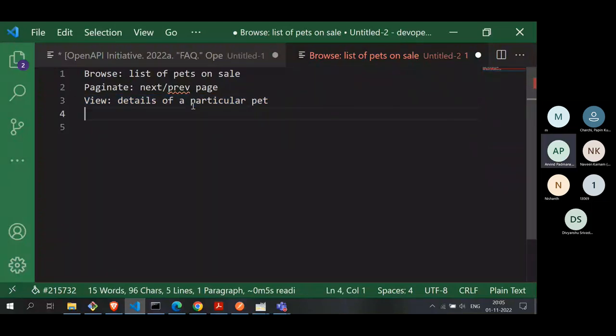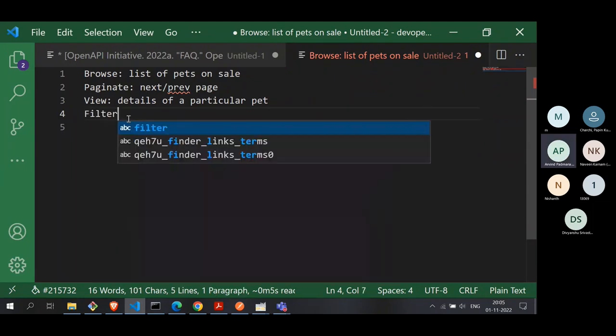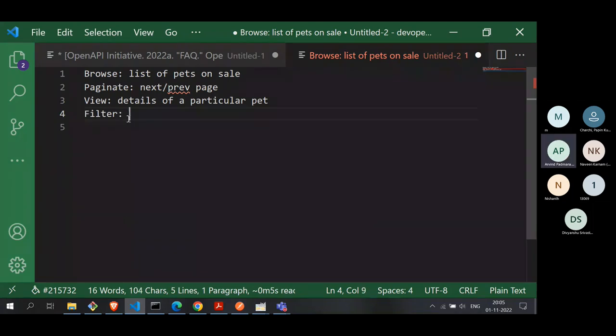Beyond pagination, what else can I do as a user? Other than browsing and pagination, I will do some filtering. This is one of the things I will do as a user. Maybe I am a dog person. I don't like cats, or I don't like any other type of pets in my house. I want only dogs, so filter by type.